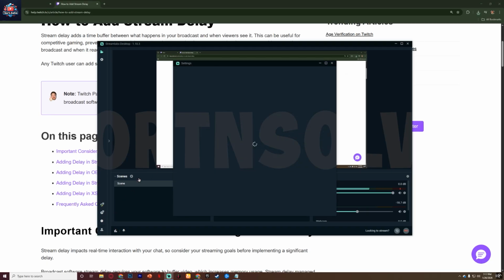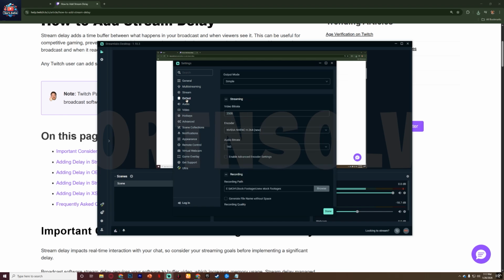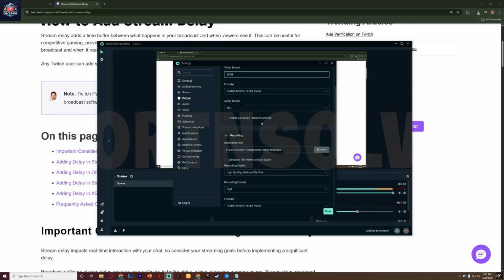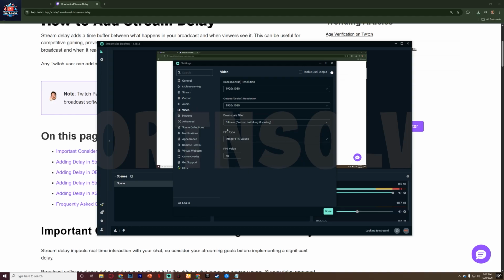Next, check your Twitch dashboard and make sure Low Latency mode is enabled in your stream settings. This helps reduce viewer delay significantly. Now, lower your bit rate slightly because very high bit rates can increase delay for viewers. Also, make sure your internet connection is stable and not overloaded.